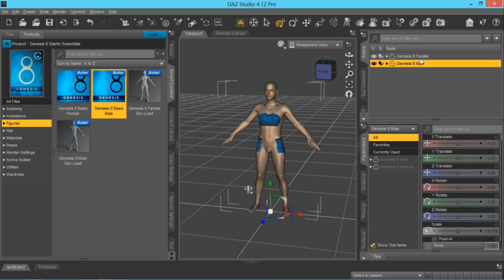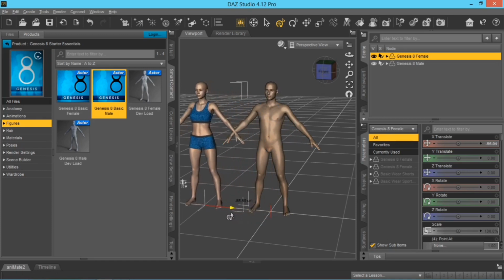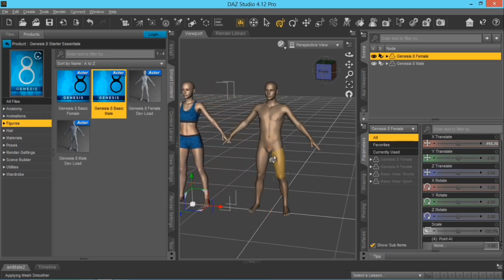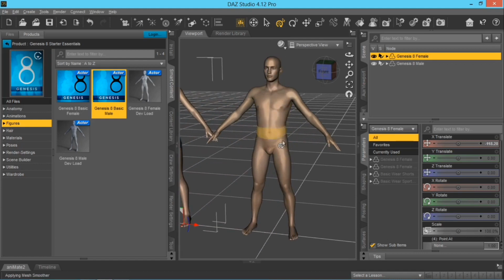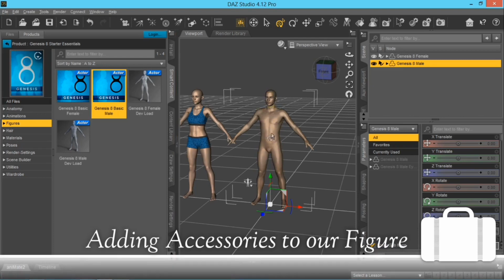Alright, so like I always say, your figure is always loaded in the origin. What you need to do for us is to select on the previous one by shifting it to the side. Now you have your Genesis 8 male loaded into our viewports, and the main reason why I loaded our female first was because of the YouTube guideline. So let us close our Genesis 8 male also.